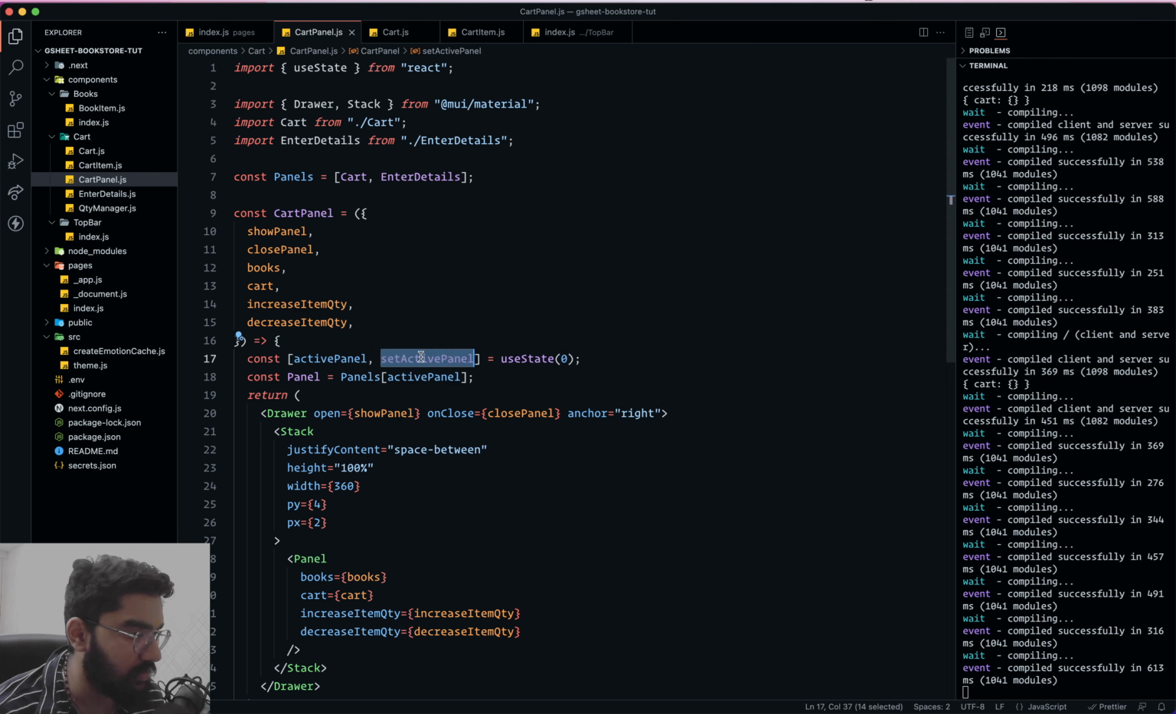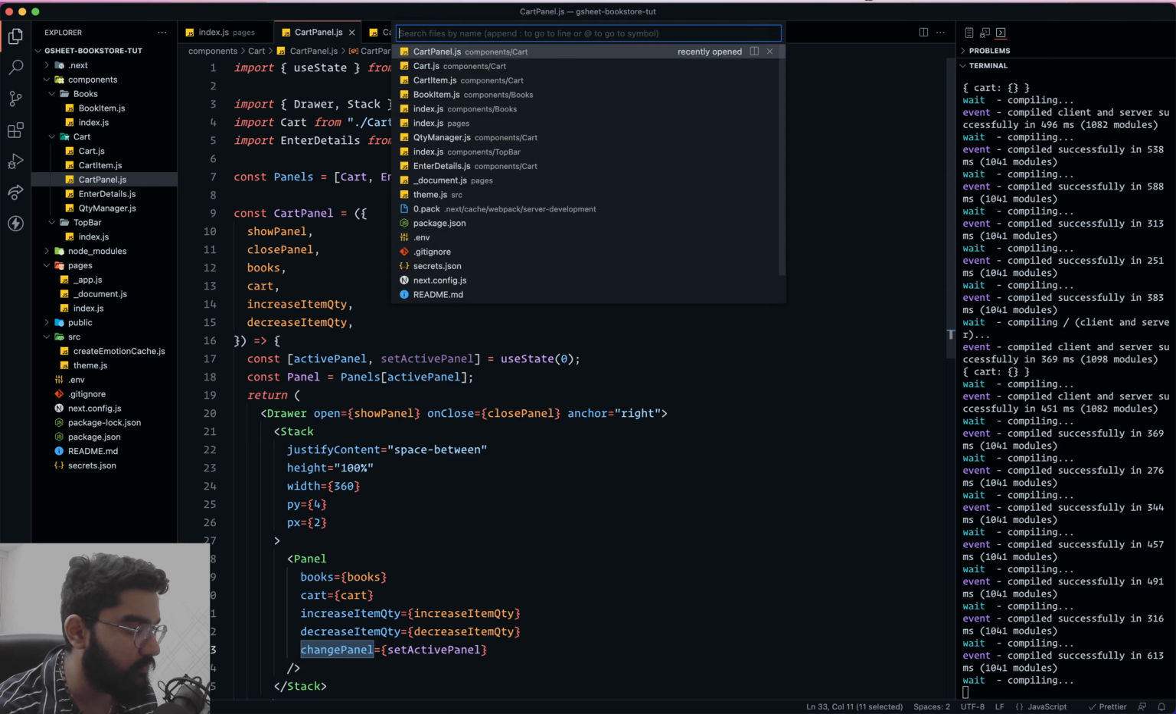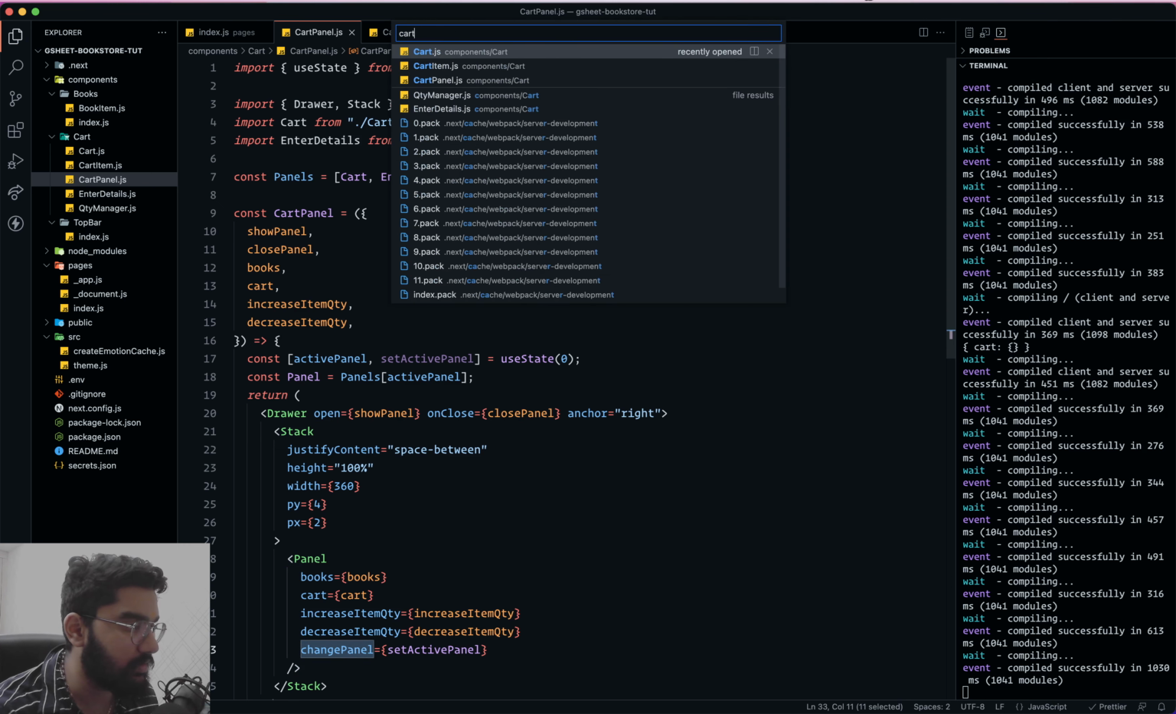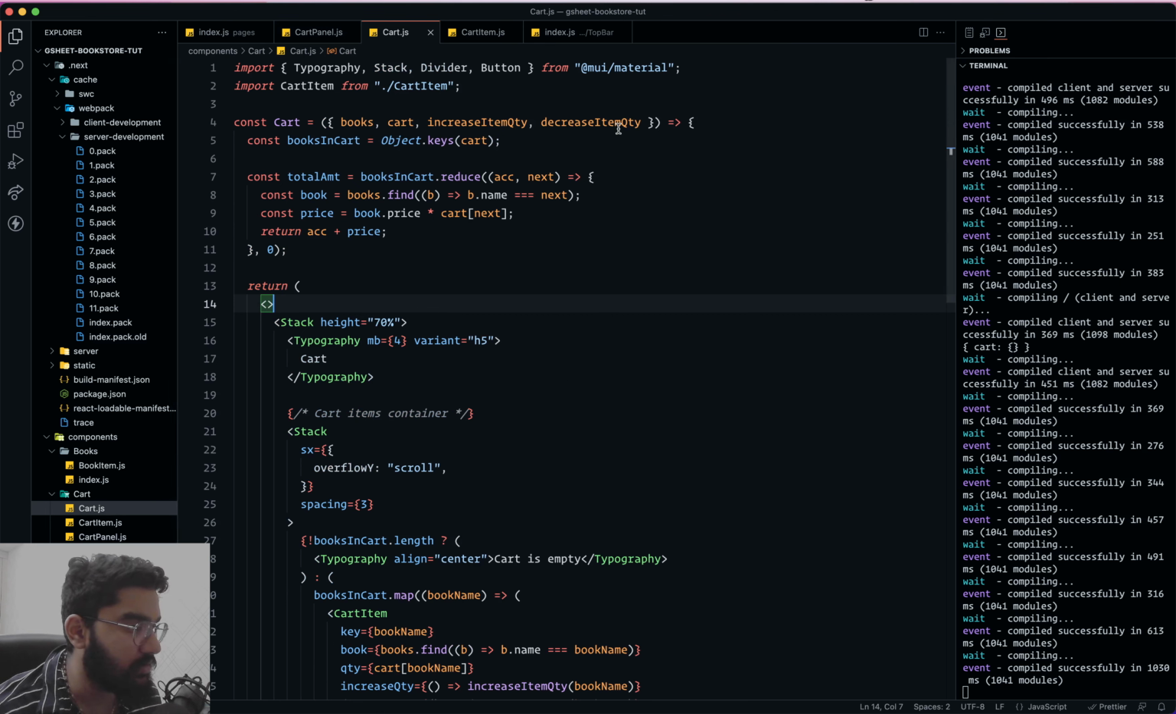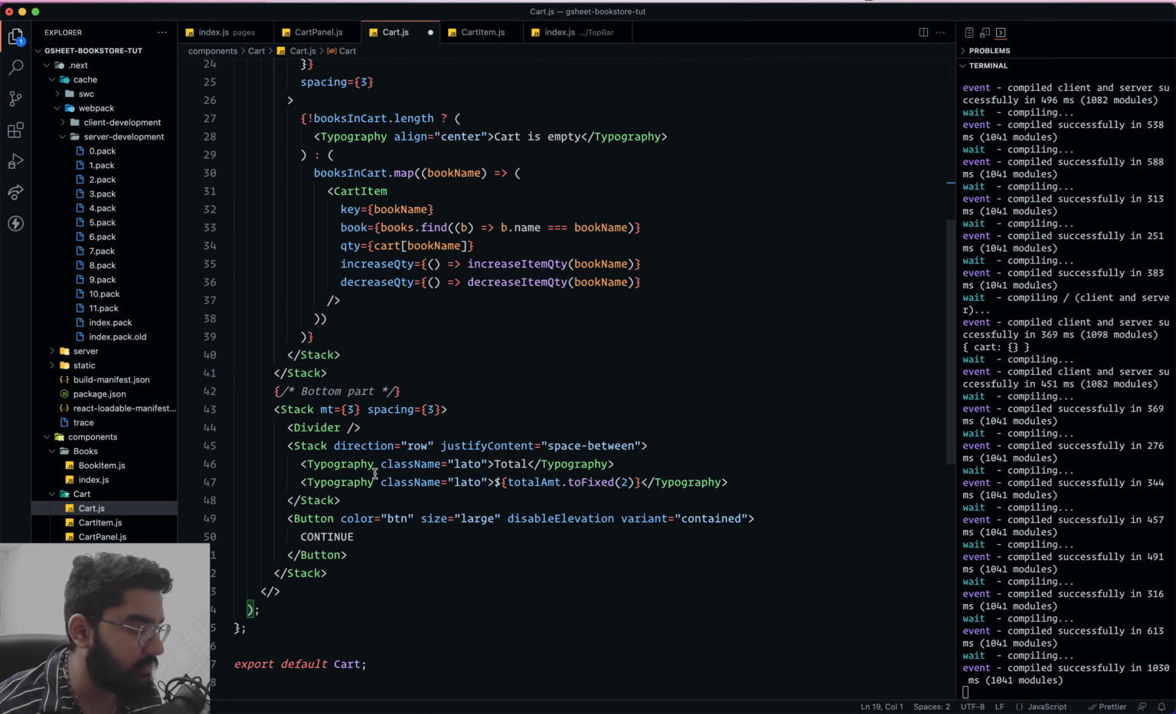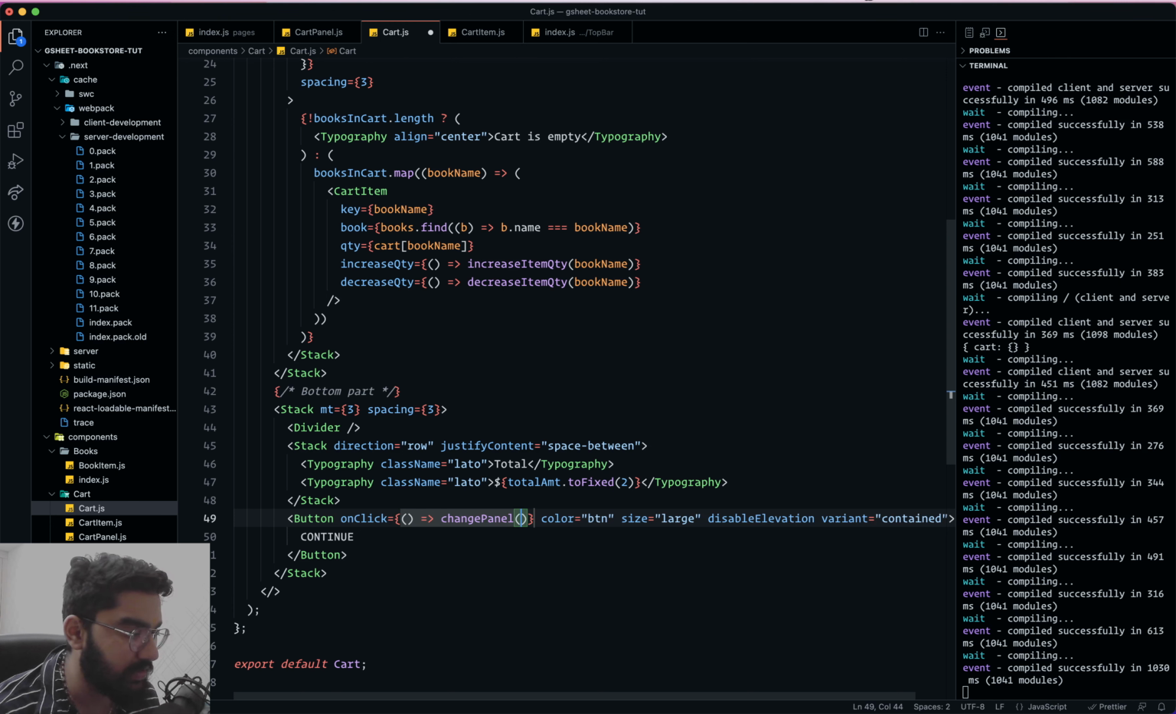So for that, I'm gonna copy the same thing. Let's pass it down as a prop, but for the name, let's go with change panel, which would be this function. And now within the cart component, let's destructure this function, which is change panel. And now where we have continue right over here, let's pass down on click, which would be a callback function. We need to call the change panel, and for the value we can go with a hard-coded value of 1.